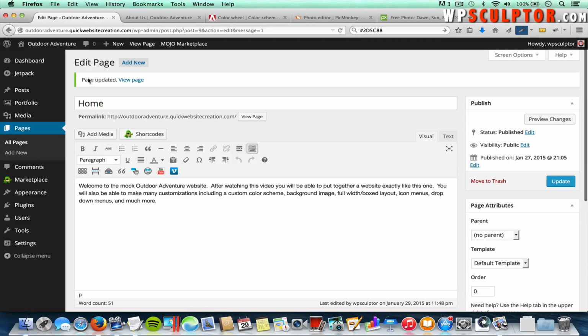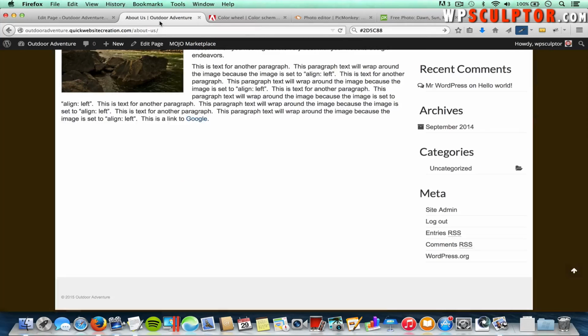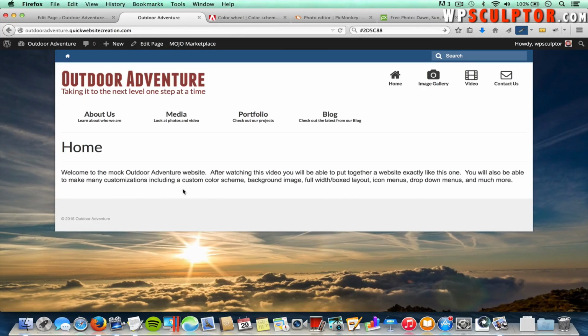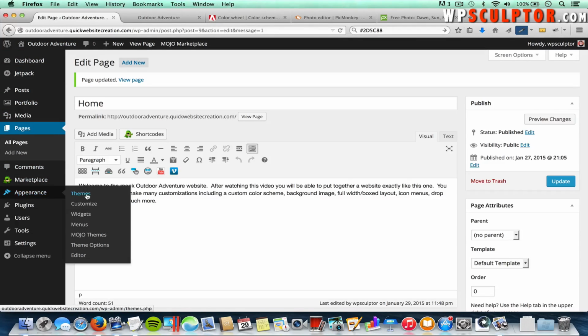And then we're going to go and view the front end of our site. I'm going to click on this tab, and then I'm going to click on the logo to be taken to my front page. And as you can see, we now have, of course, the title of our page and then the page content for our home page. Now let's go back to the back end, and we're going to go back to Appearance and click on Theme Options.